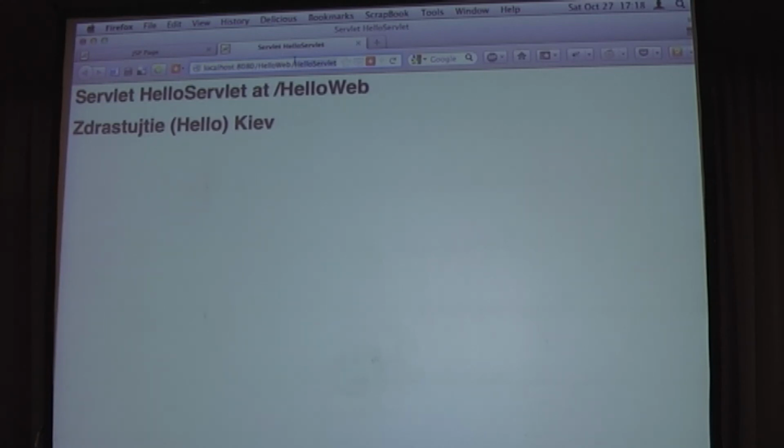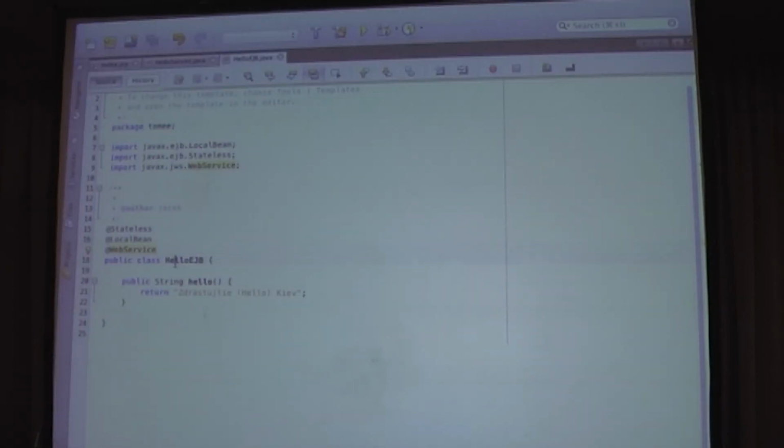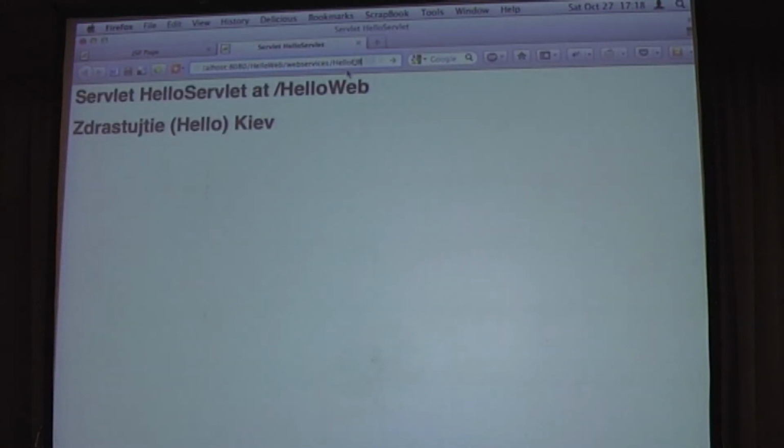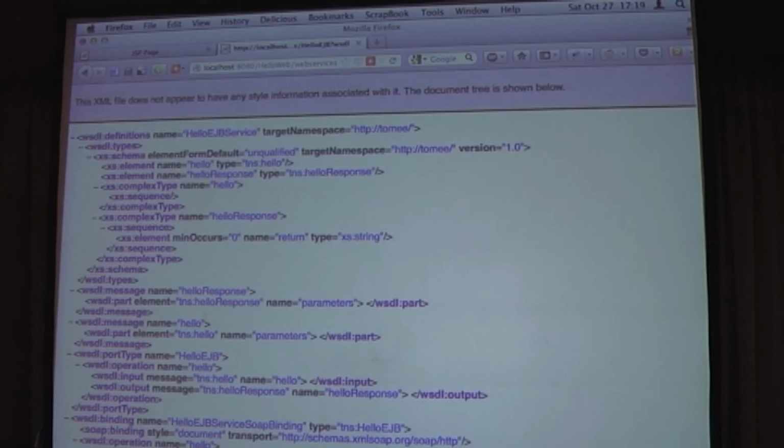But I can do web service and hello EJB, oops, okay, hello EJB, and question mark, and WSDL, and expect to have WSDL. Yeah, got it, for free.